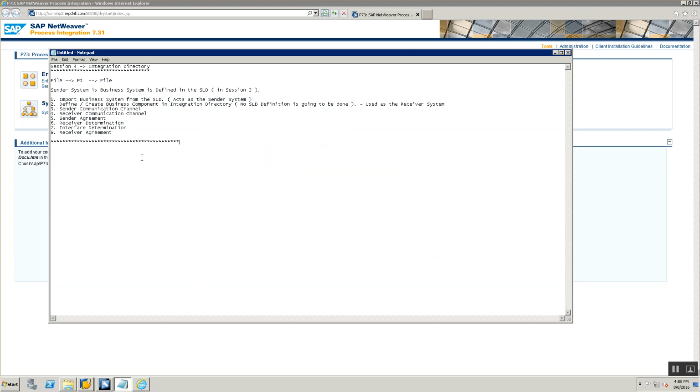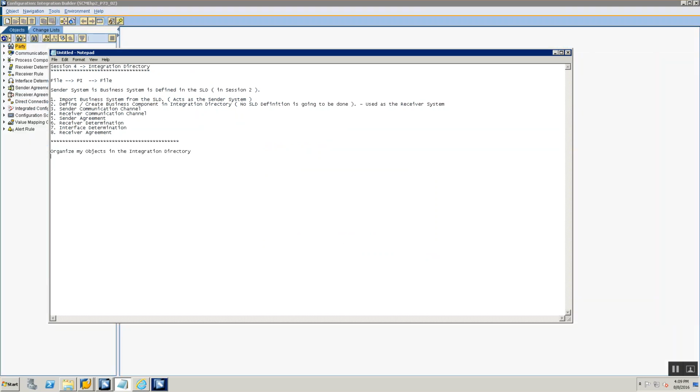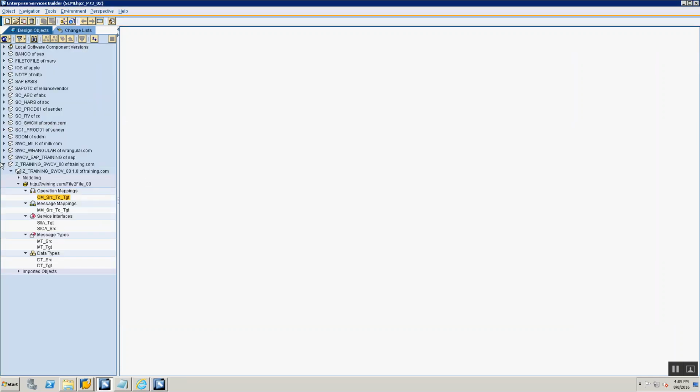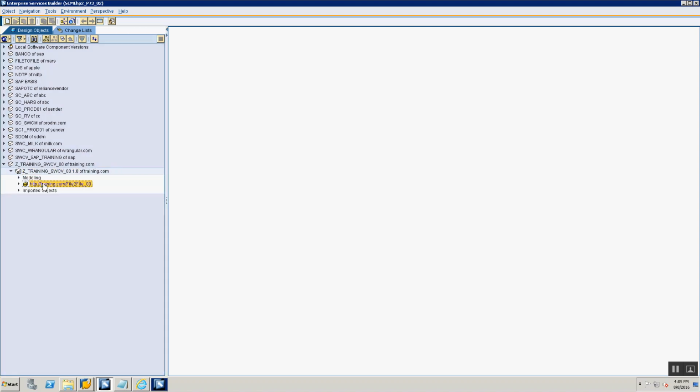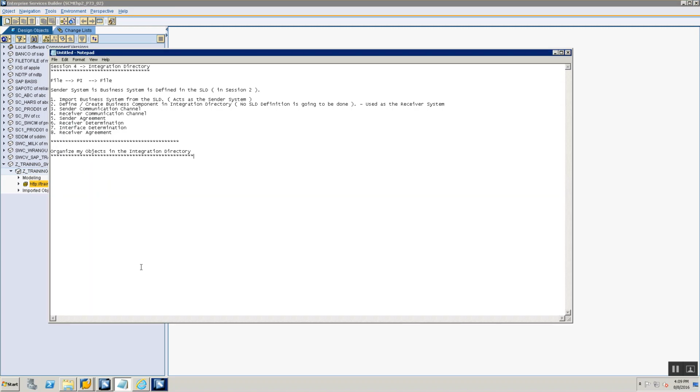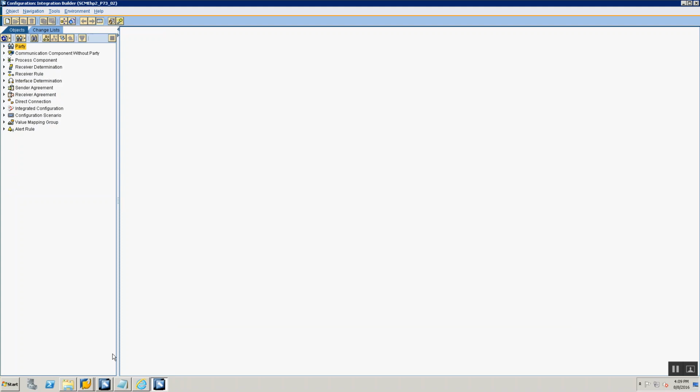So now, before we go on, how do I organize my objects in the integration directory? How did we organize our objects in the ESR, in the enterprise service repository? If you remember, within the enterprise service repository, we defined a software component, and within the software component, we defined a namespace, and all the objects were contained within the namespace. So same way, how do I organize my objects in the integration directory? I will be creating a folder, and within the folder, I will be creating a configuration scenario. Okay, so let's have a look at it. So this is what my integration directory looks like.